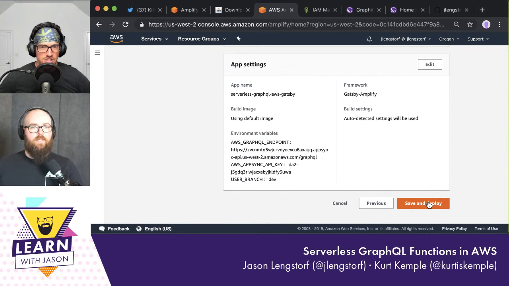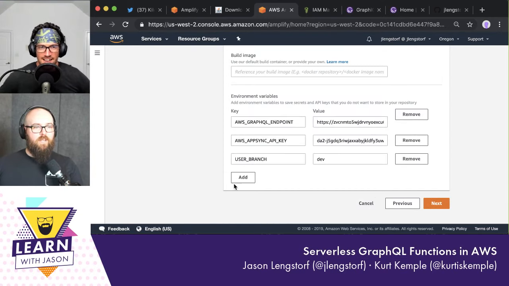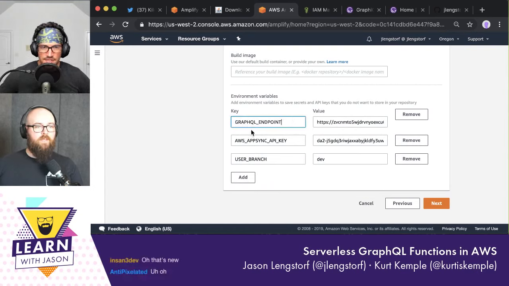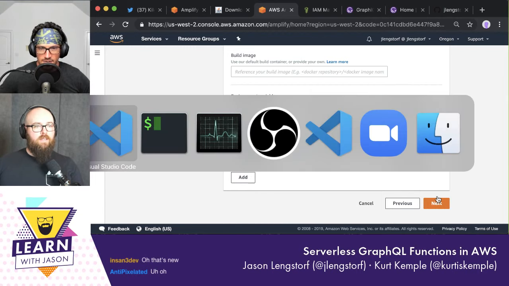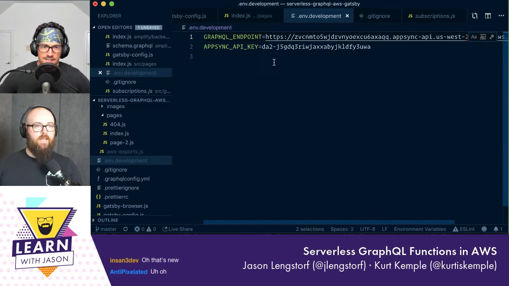And that's that, right? We save and deploy. Just making sure it's good to go. Hit save and deploy. No, what? Okay, I didn't know that. I guess we're going to fix this. We will call this just GraphQL endpoint and AppSync API key. I didn't even know about that. And in here, we're also going to fix that.